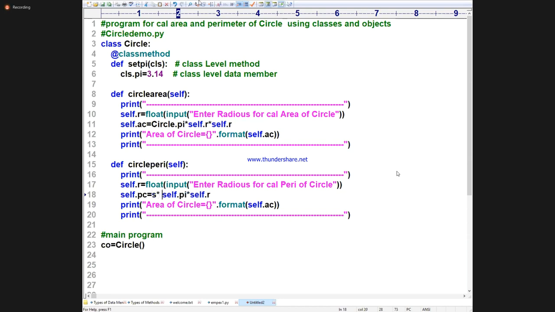Okay, Satyam Sharma, I made the correction. Thank you. So I said circle dot, so call it CO dot. First I need to call what? Set pi. The pi value should be allocated to the memory space. First you call your class name, you call that method. What is that? Circle dot set pi.